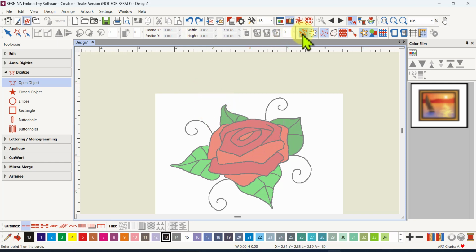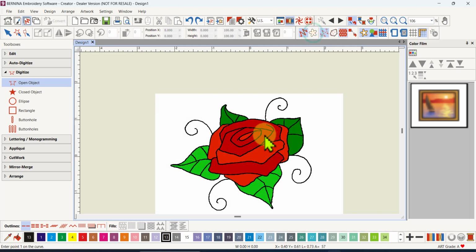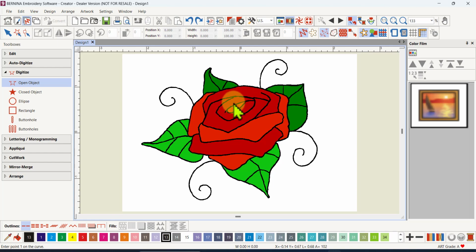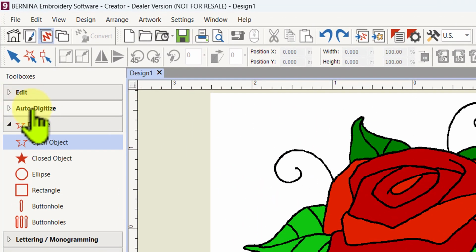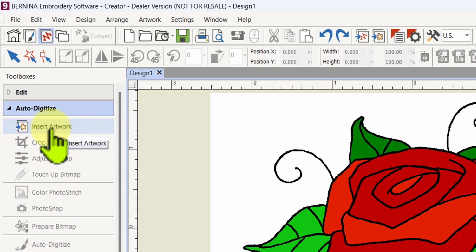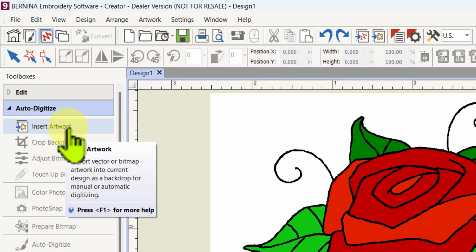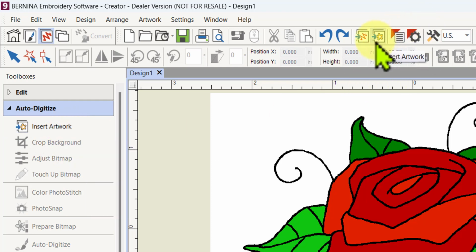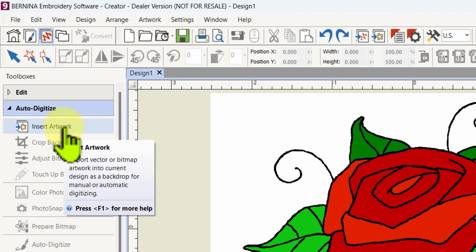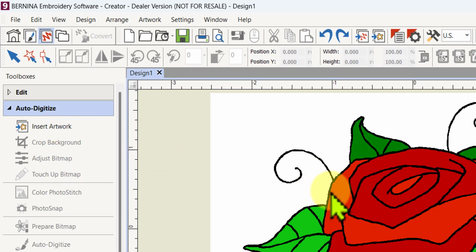All right, so I'll bring back the full color of the image and zoom to fit because I've moved around. Okay, now with the auto digitizing tools, they're all in their own toolbox. So if we click on the Auto Digitize toolbox arrow here to expand it, we can see that we can insert our artwork here as well as using this icon up here. So they both do the same thing. They both open that dialog where you can search for your image and load it. There are some other options here. Crop background, adjust bitmap, touch up bitmap.